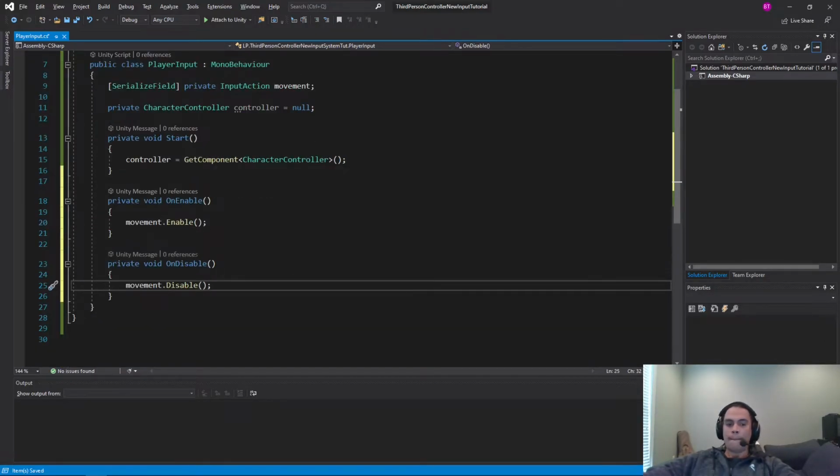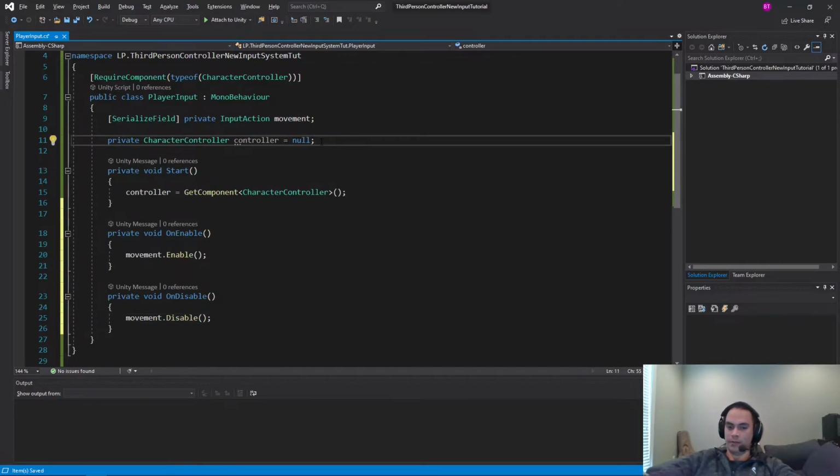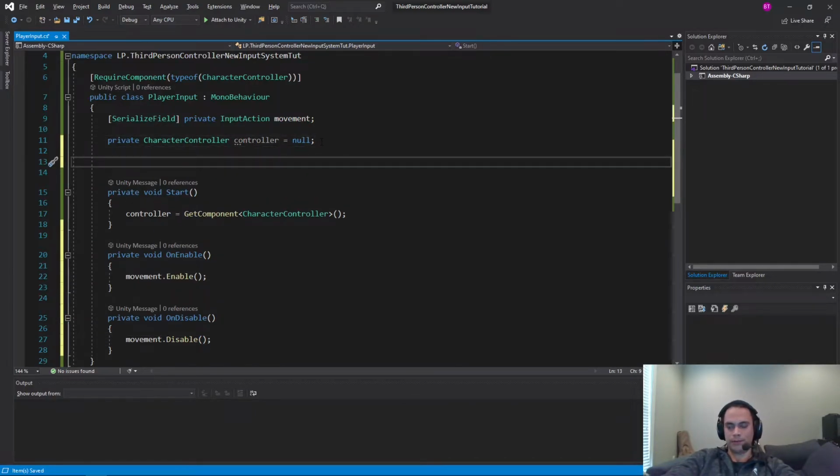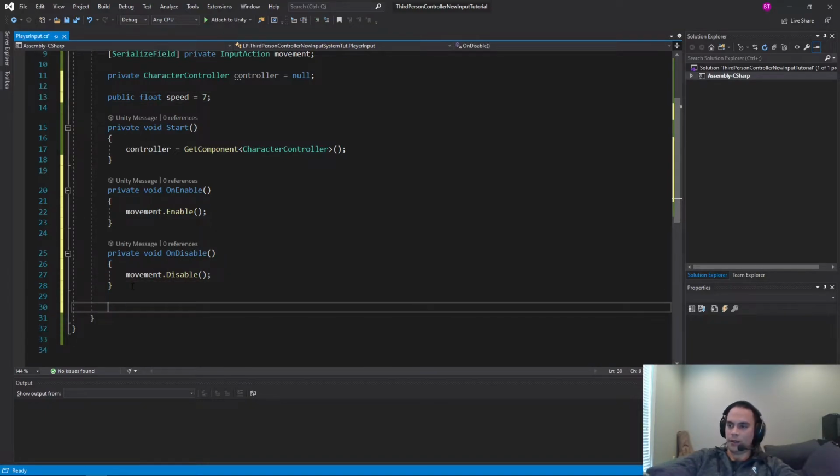Okay, now that we have that, let's go on ahead and make a speed variable. So let's do public float speed. We'll just set it to maybe, let's do 7 for now. It's not that big of a deal. Equals 7. Okay. Now let's create a walk function.